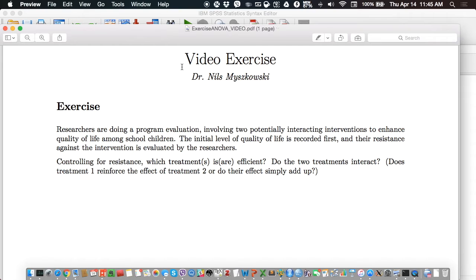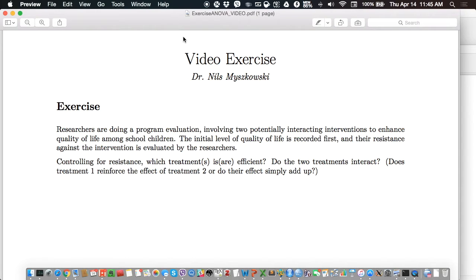We're going to talk about mixed models, ANCOVAs. So we're going to have repeated measures factors, we're going to have group factors, and we're going to have interval predictors, also called covariates. Let's give a little context here. Researchers are doing a program evaluation involving two potentially interacting interventions to enhance quality of life among school children.